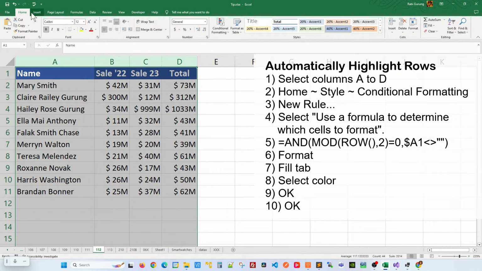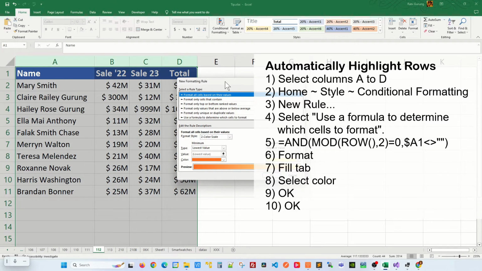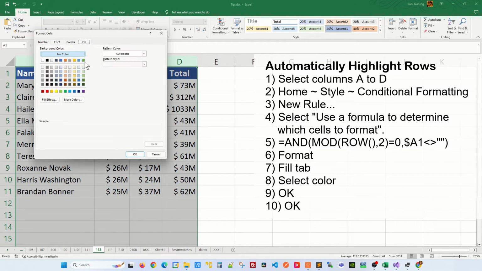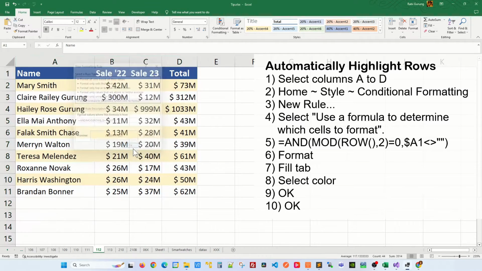After that, go to Home, under the section Styles, go to Conditional Formatting and click on New Rules. In here, you'll be selecting Use Formula, and the formula you'll be using will be this one here. Next, click on Format. Make sure you're in Fill. And we're going to select a yellow color here and click OK. And click OK one more time.